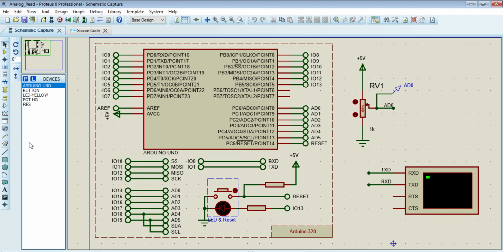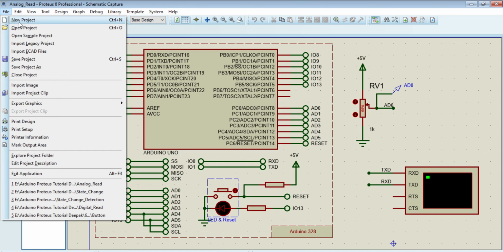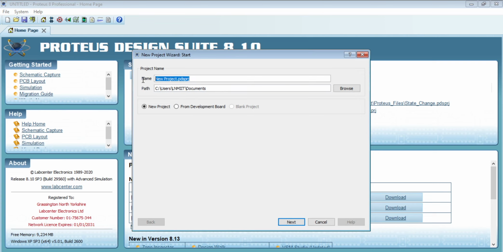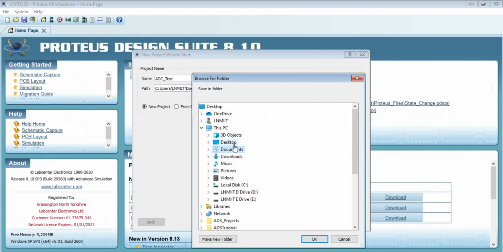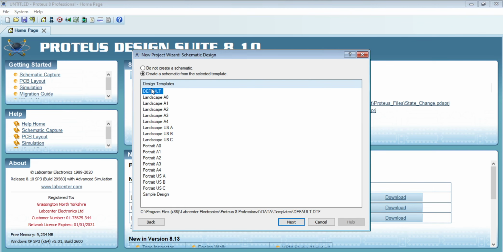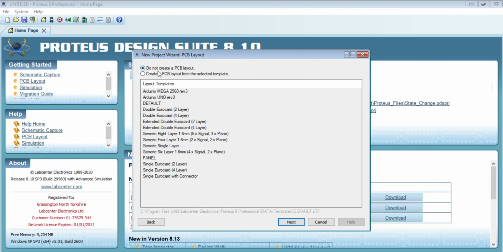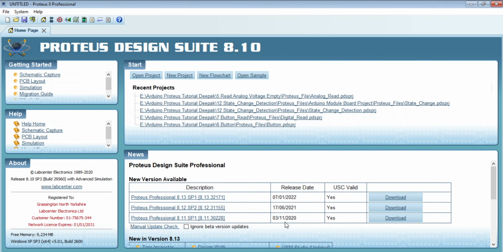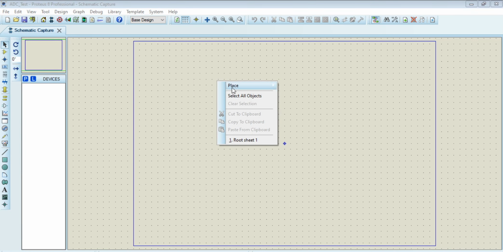If you want to simulate an ADC using the template which is provided by another website, which I have discussed in another lecture, in that case you can do it like this. You can take a project and name it ADC_test. For the time being I am making this project on my desktop. Then new project, next, create a schematic default, do not create PCB layout, next, no firmware project, next, finish. After this we will be getting this window.